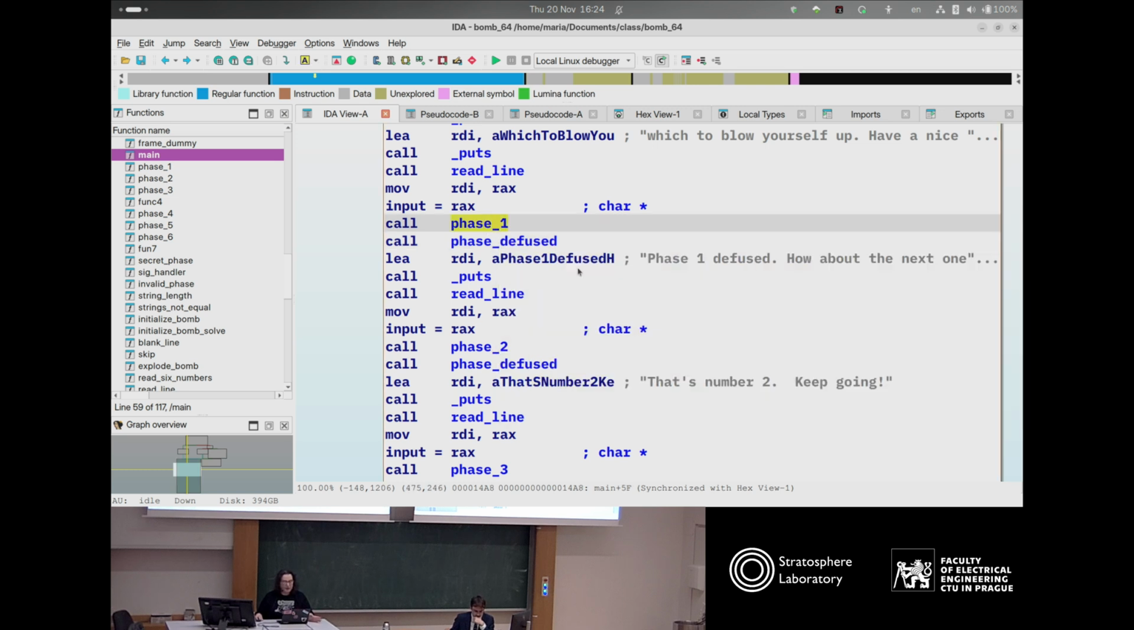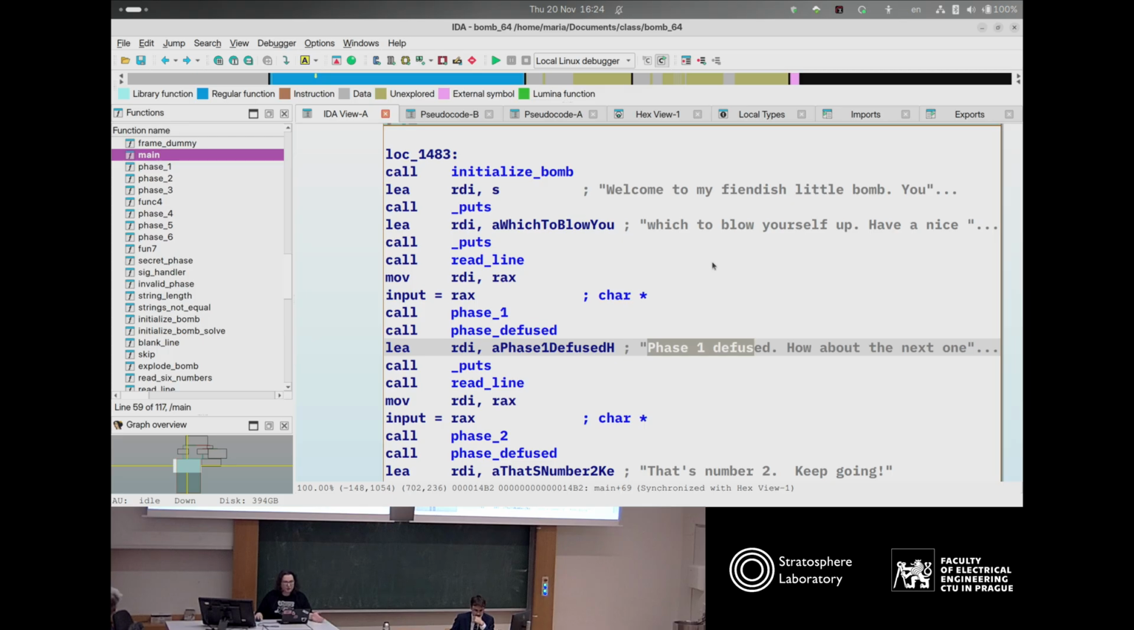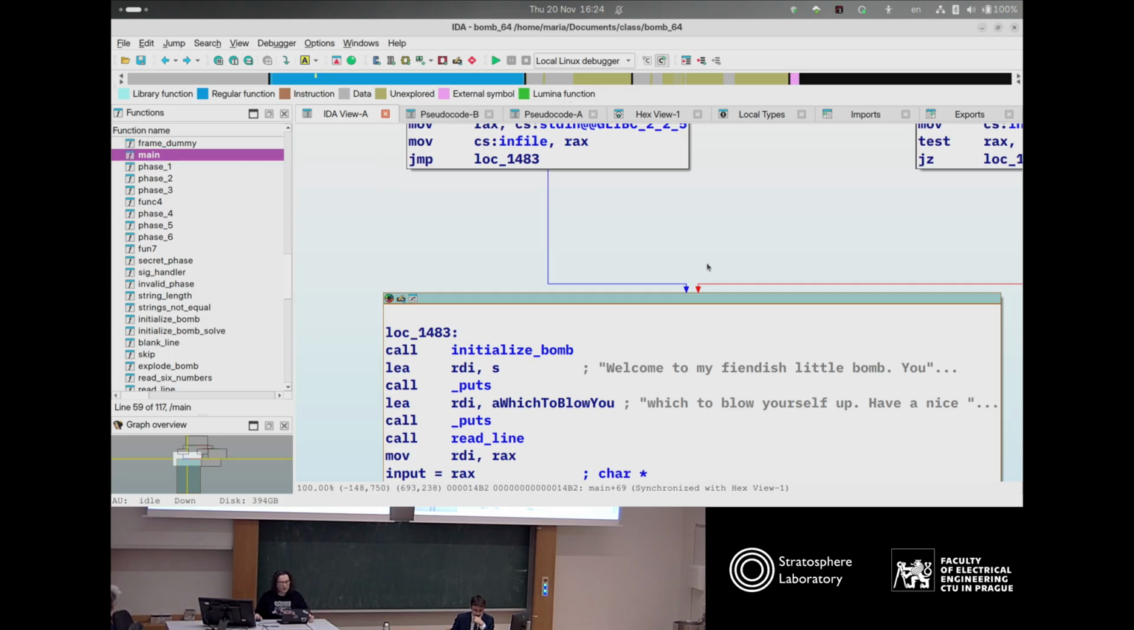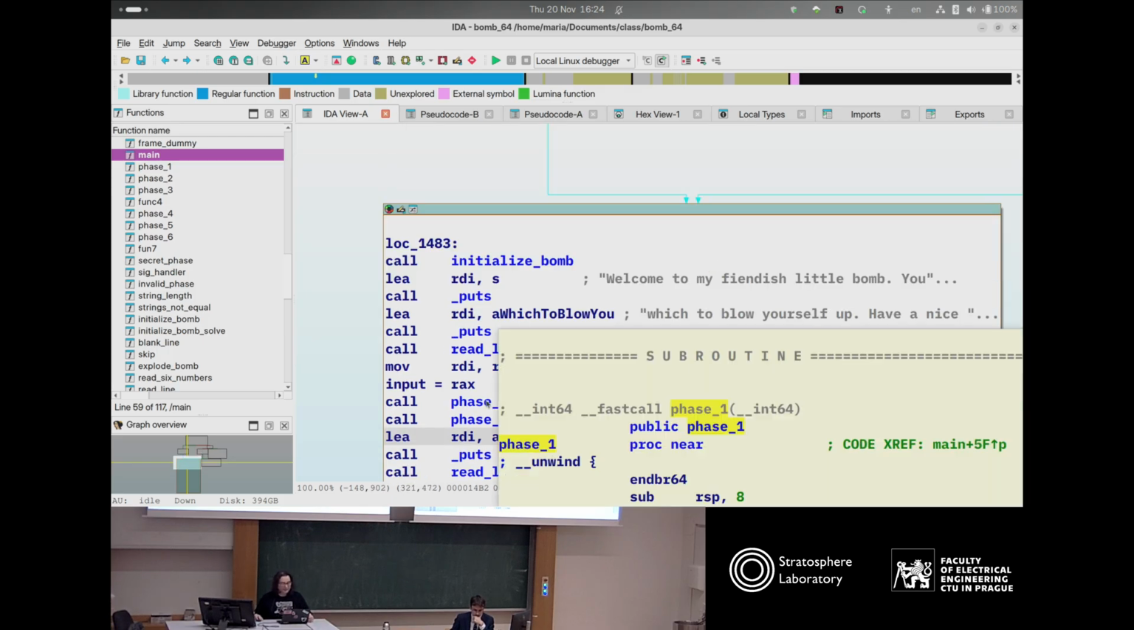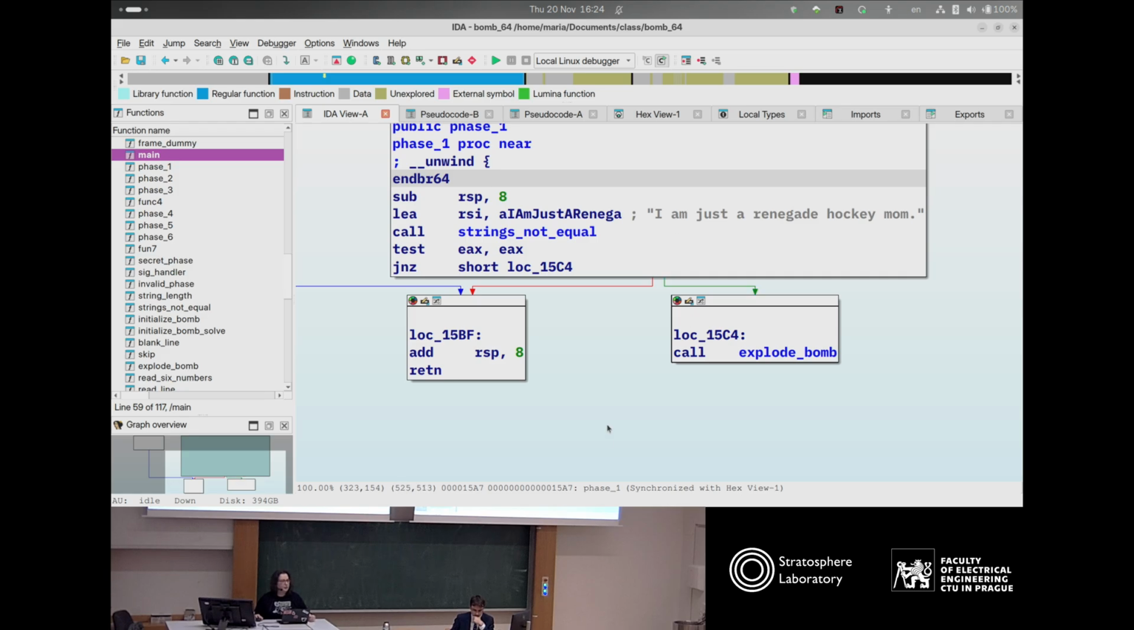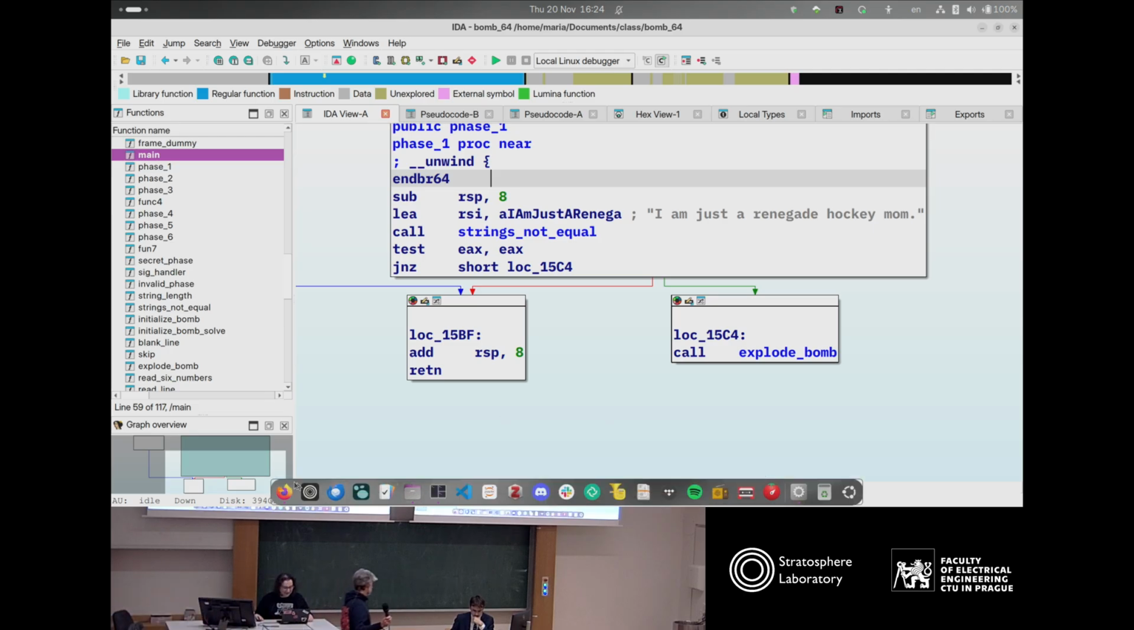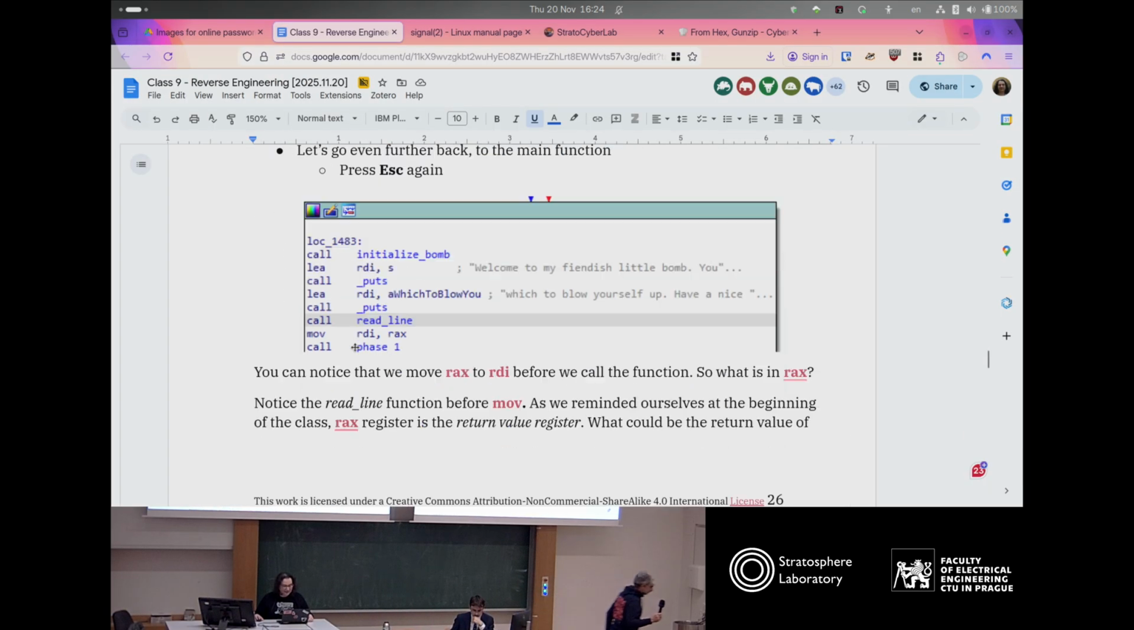We just finished phase 1 and we see this string, right? So what is the string we need to put? Let's go back to the original question. Phase 1. What is the string that we need to put in order to get it? Correct. So let's try.